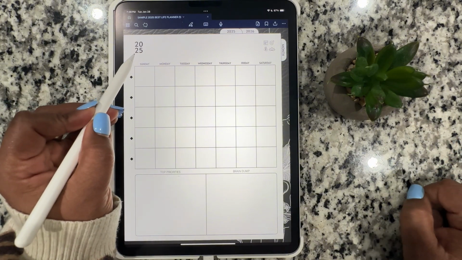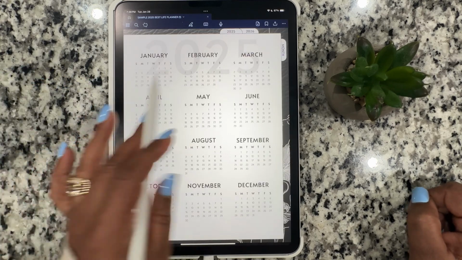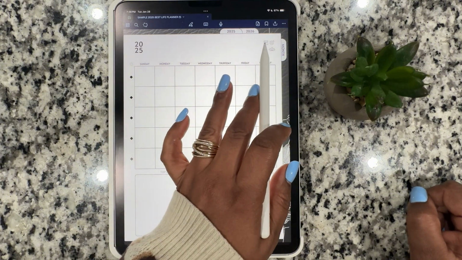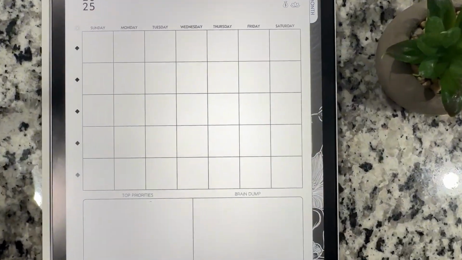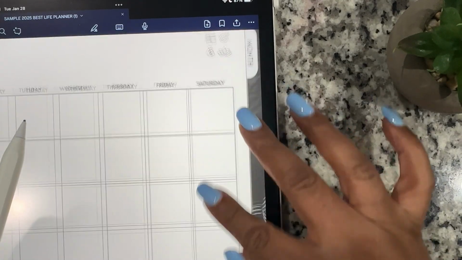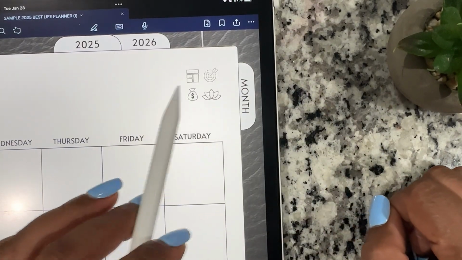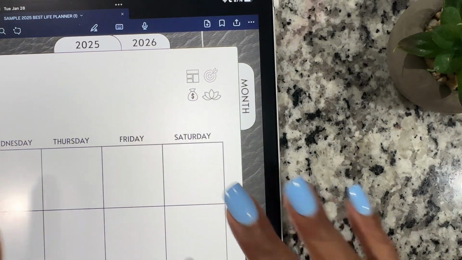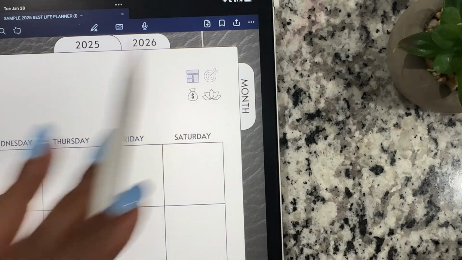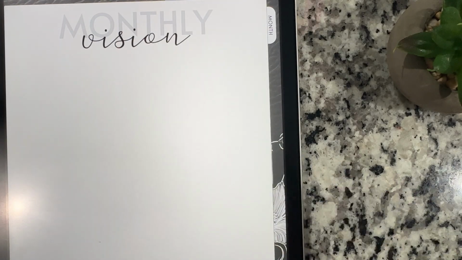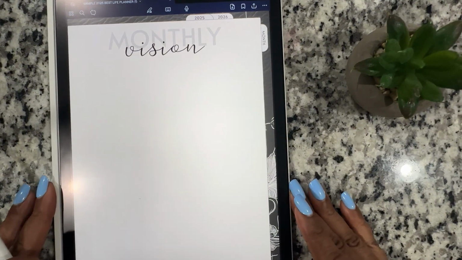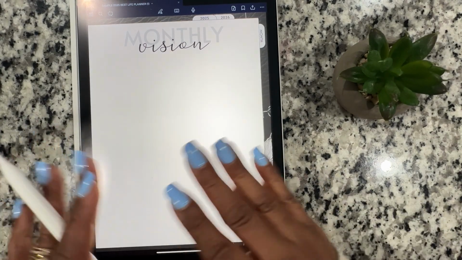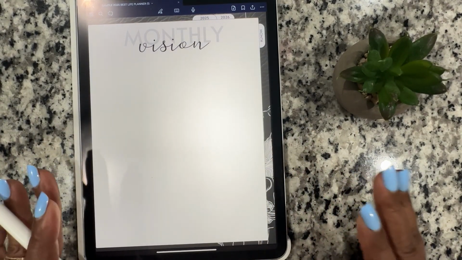2025 right here in your top left is linked to that 2025 page. Go over to the right hand side. I'm going to zoom in here. On the right hand side, you will see 4 icons. The first one is your vision board for the month. This planner includes a vision board for your month. That's a great way to plan out your monthly vision, what you want to accomplish for the month, what you see yourself doing for the month. You can put pictures, words, or a mix of both on this page.